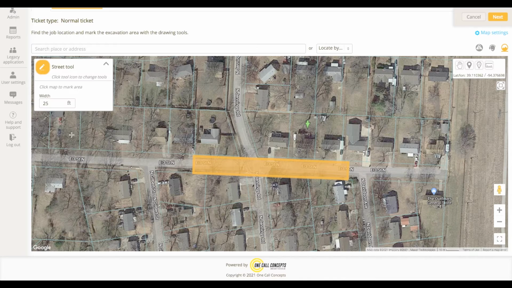Street excavation entities must be confined to a single street. If you need to cover more, create additional street excavation entities.